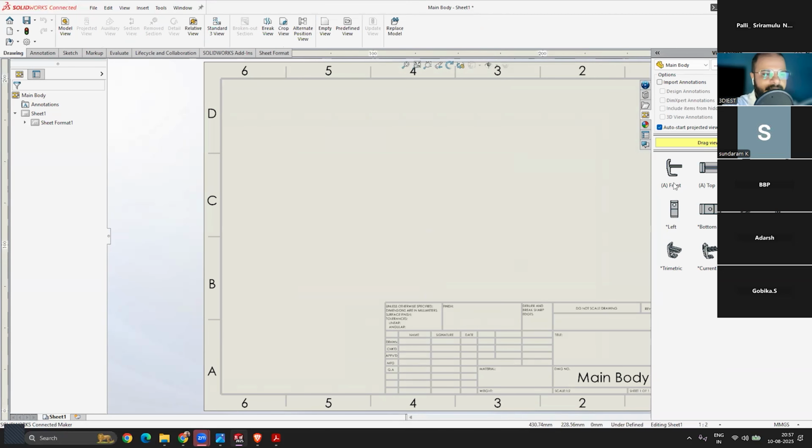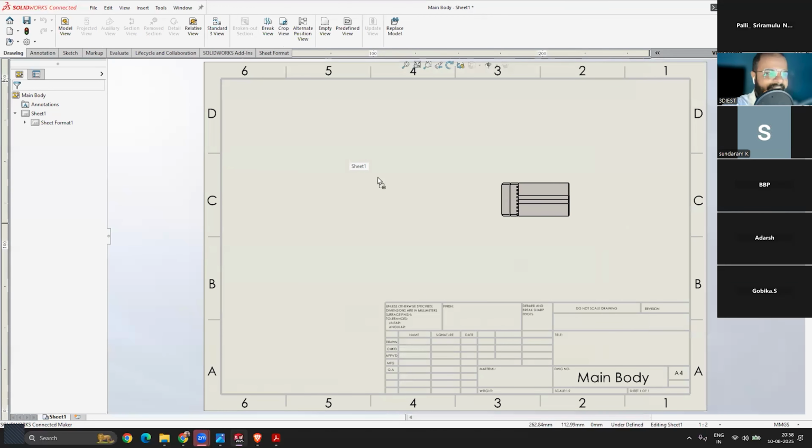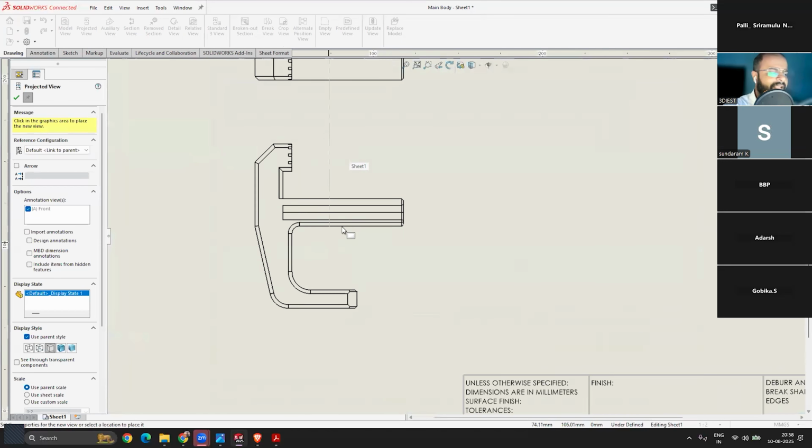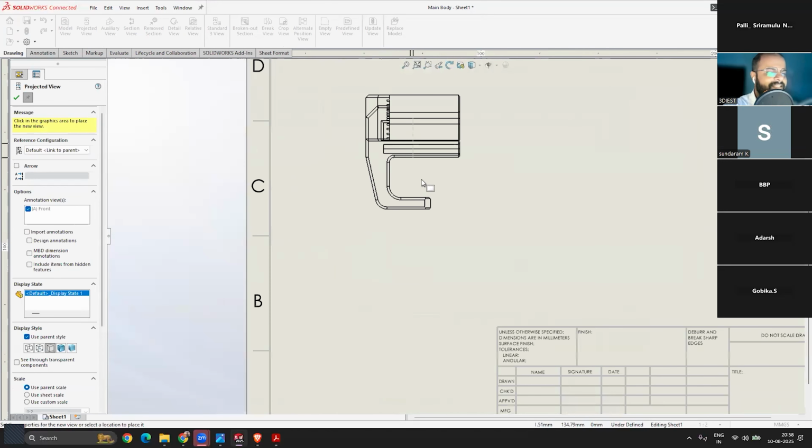So let's say I want to bring any of the views as a parent view. Let's say I want to bring this top view as a parent view. So I will simply drag this and place it into my drawing space. So here you can see this view I created as a parent view, right? And still my tool is active.